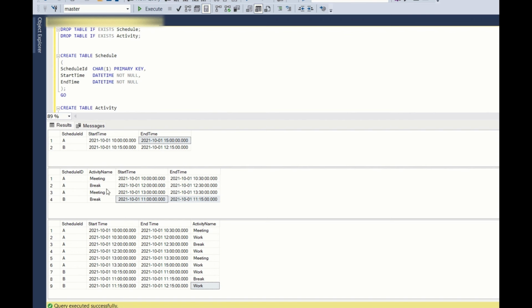In between this 10 a.m. and 3 p.m., A had these three particular activities. First, A had a meeting from 10 a.m. to 10:30 a.m., A took a break from 12 to 12:30, and A had a meeting from 13 to 13:30. So this should be the output. Whenever there is an activity between the start time and end time, this activity name should appear, and whenever there is no activity in that time frame, then it should be work.